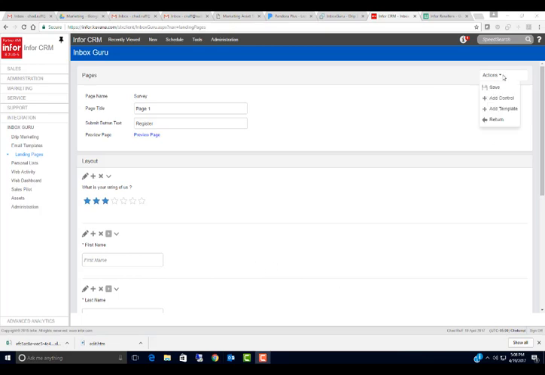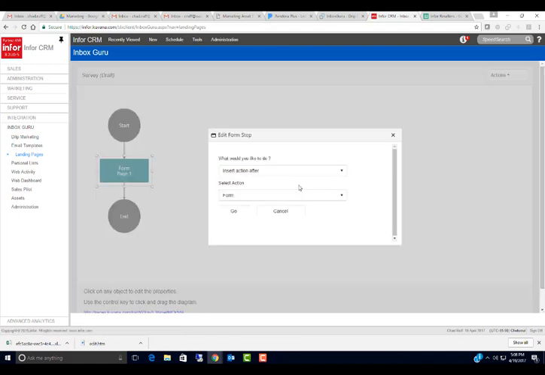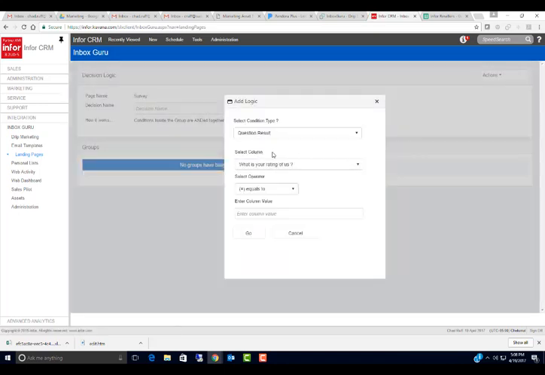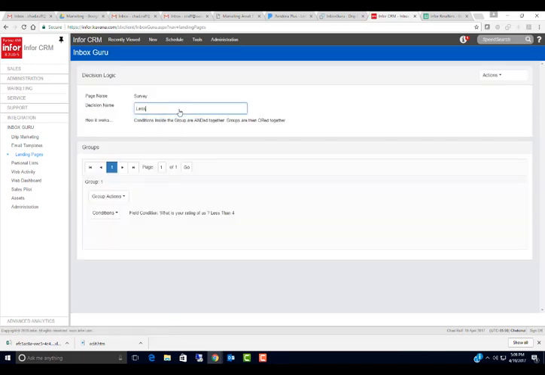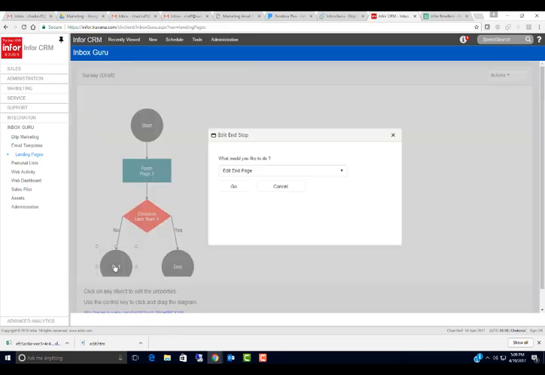Now let's get fancy. Let's add a decision to our flow. The decision is going to be based on a question that we asked in a previous page. What's your rating of us? So we'll say, is it less than 4? Now you can see that we can make a decision based on questions that were asked. Let's say if it's less than 4, we want to collect more information. We can change this end block to another page.